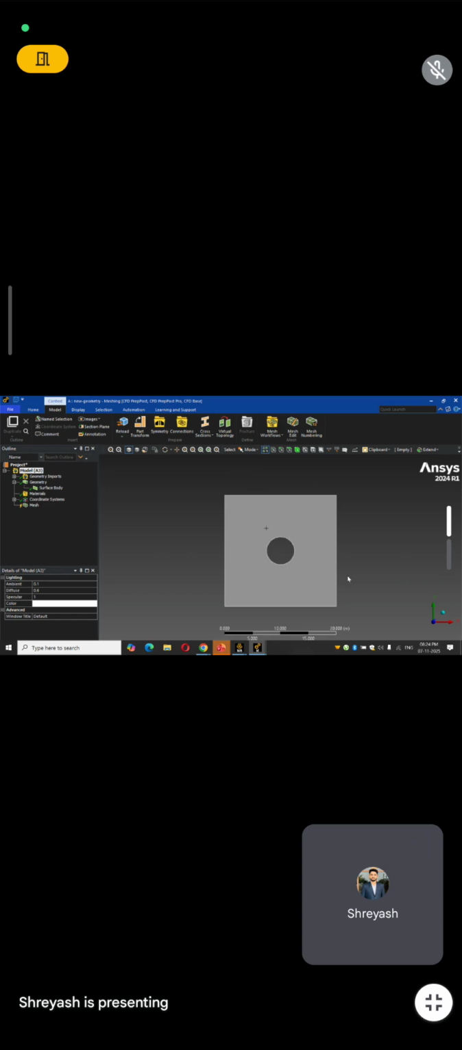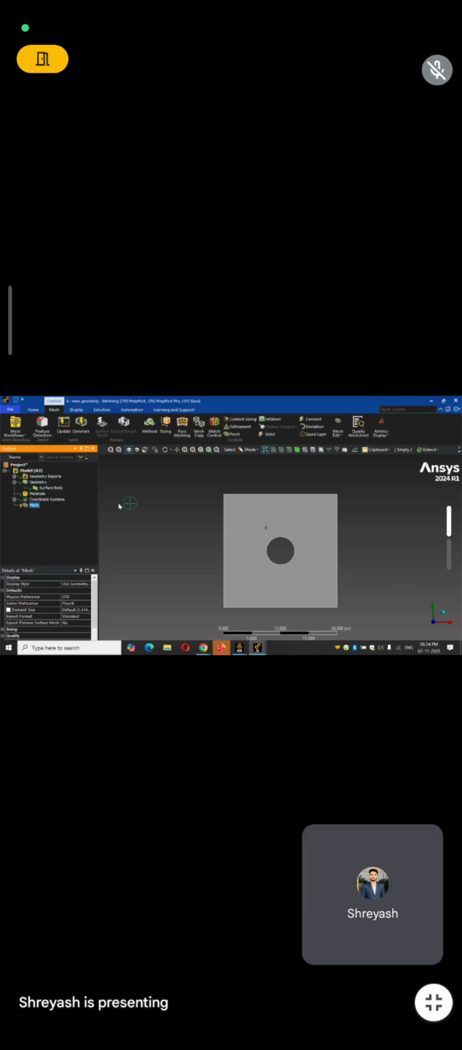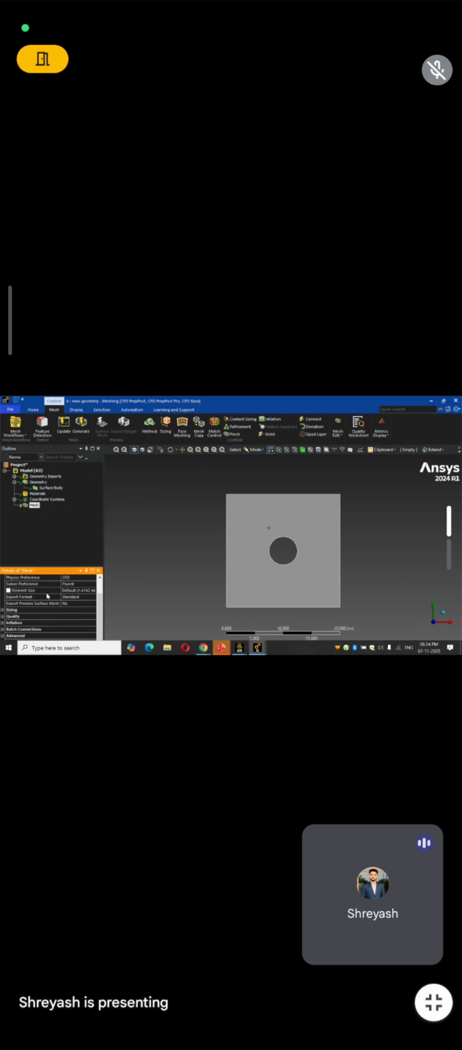Okay, so how I will create the mesh on this surface. Okay, go to the mesh option here. You can see. Okay, click on this mesh option. So here you can see there are different meshing tools. Okay, so there are the conditions which are mentioned on the left corner.